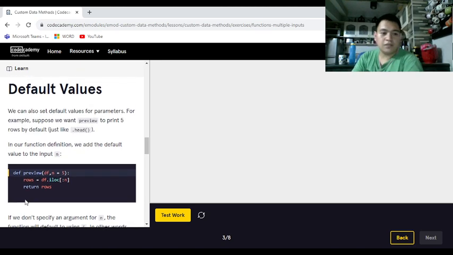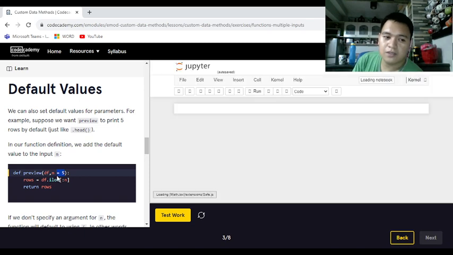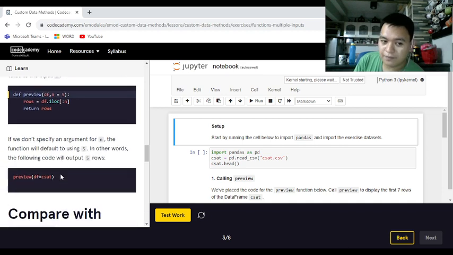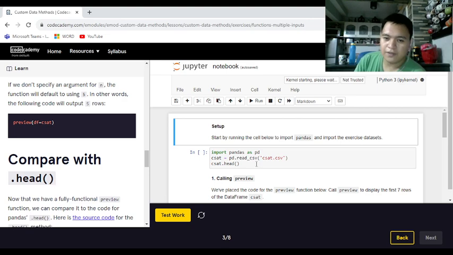Default value. Yan yung gagamitin natin. Pag mag-input tayo, di ba? Def preview, df, n equals to 5. 5 kasi kanina, n lang yun kasi kahit anong number. N is equals to 5 yan. Kasi original yun eh. So, ginawa, n, hinabaan lang ng konti. Kaya ginawa, n equals to 5. Okay.